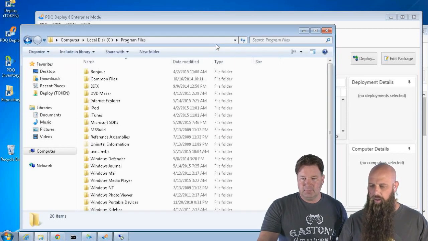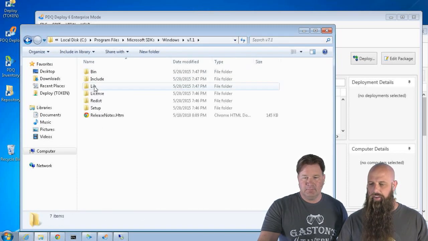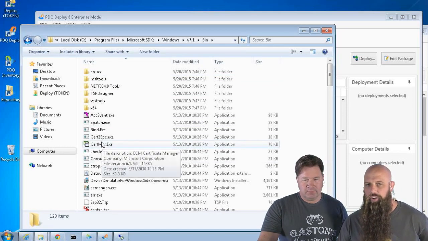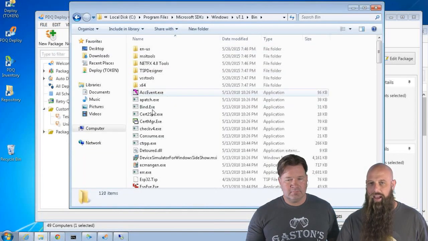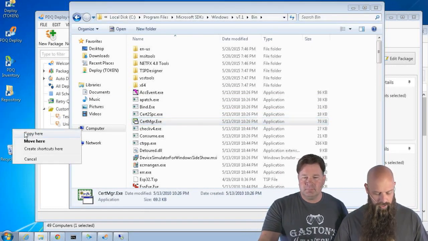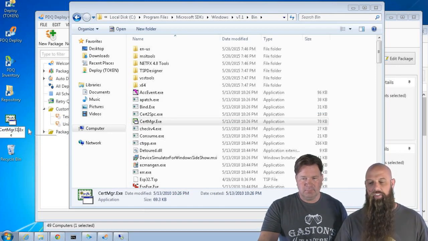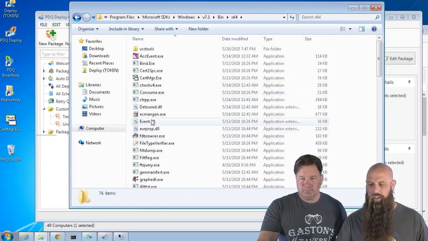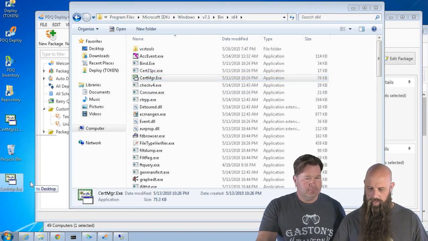You're going to find under Microsoft SDKs, Windows, a bin directory. There is Cert Manager. Now you're going to want to actually have two of them if you've got 32-bit and 64-bit targets. So I'm going to copy certmgr.exe just for right now out here to my desktop. And I'm going to rename this certmanager 32. And then in the x64 directory of that bin folder, you're going to find another Cert Manager. I'm going to copy that right out here to desktop. And I'm going to call that one cert manager.